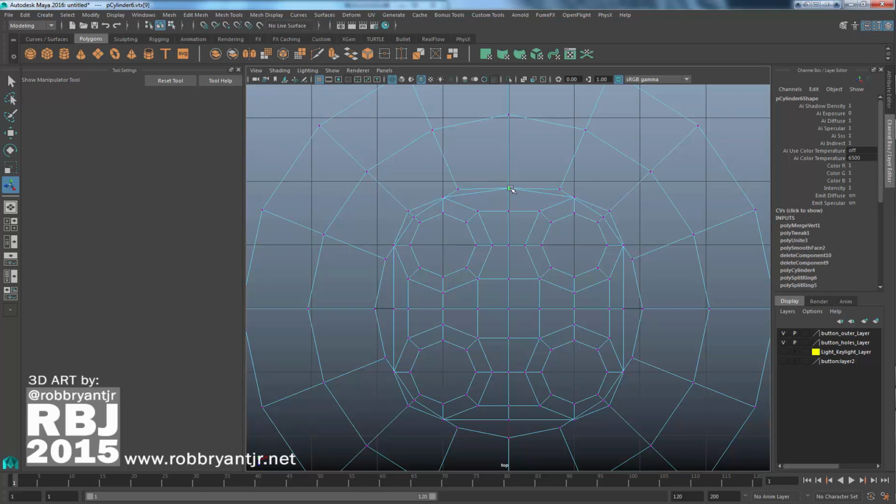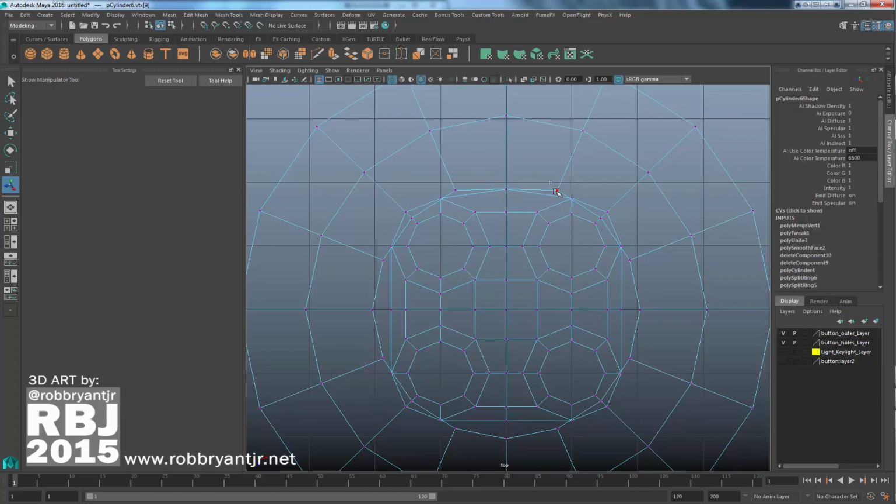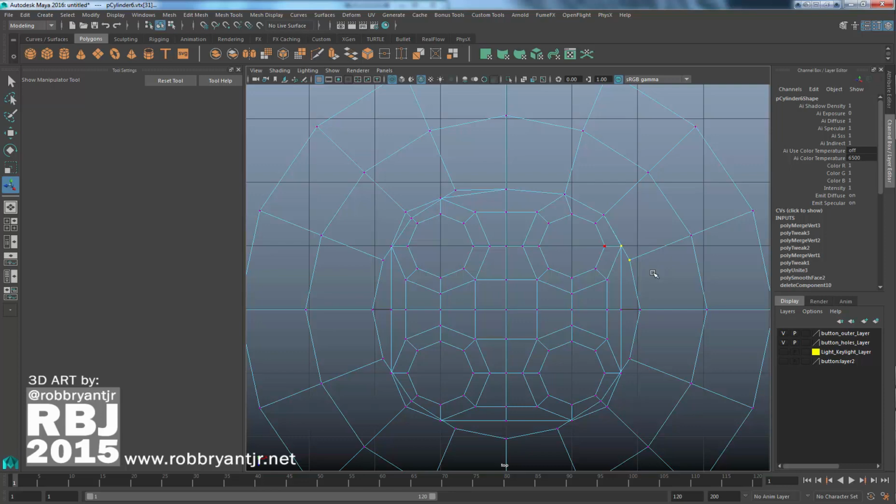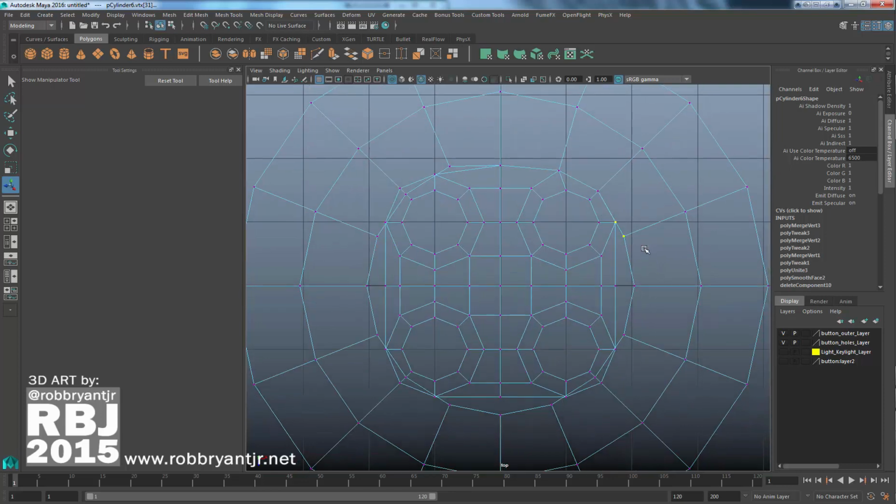And that's going to basically average out the distance between those two points and put it in the center. We're going to select these two vertices and do the same thing. Edit Mesh, Merge to Center. These two guys, Edit Mesh, Merge to Center. These two guys, and at this point we're going to start using our G key to repeat that last command. So this guy, G. This guy, merge to center. These guys, merge to center. These guys, merge to center. And we're going to do this all the way around our button.